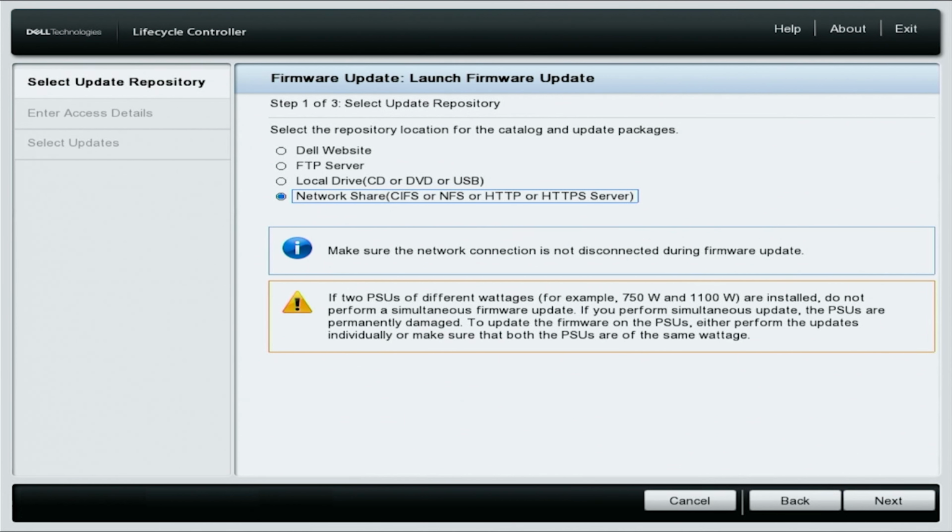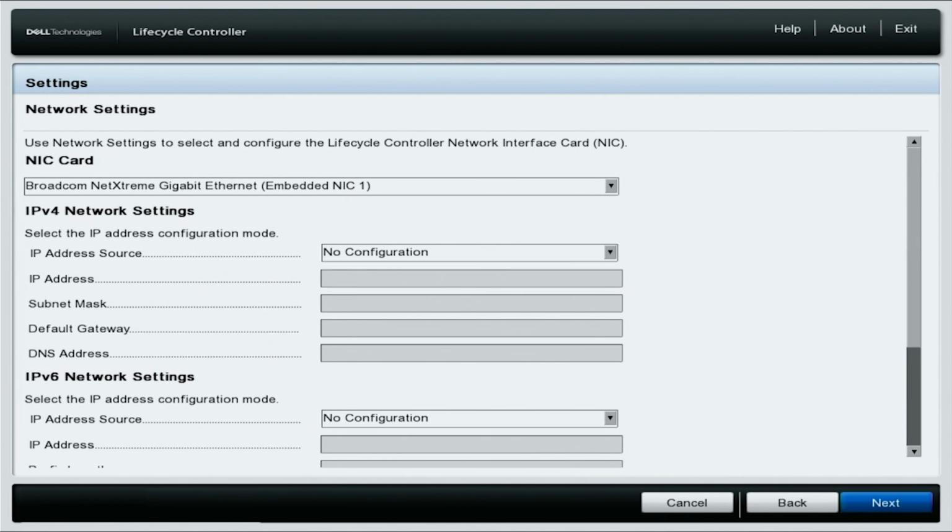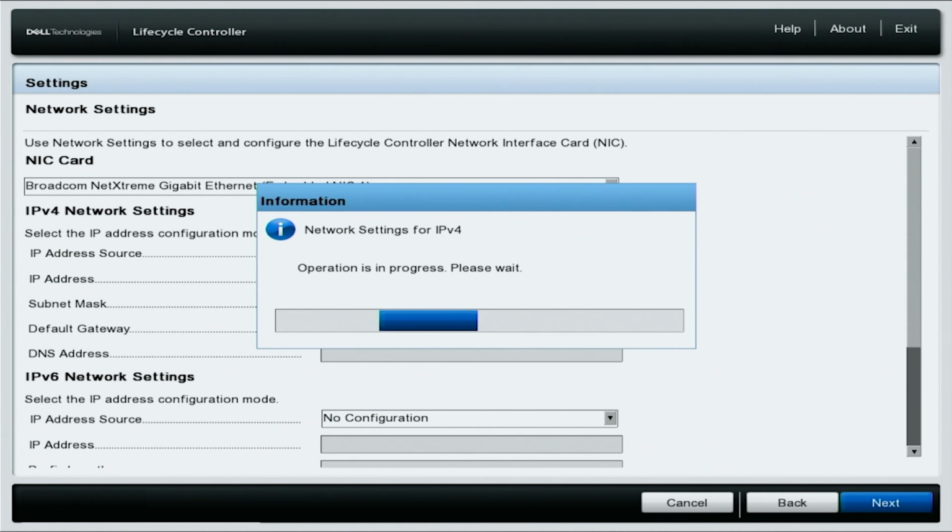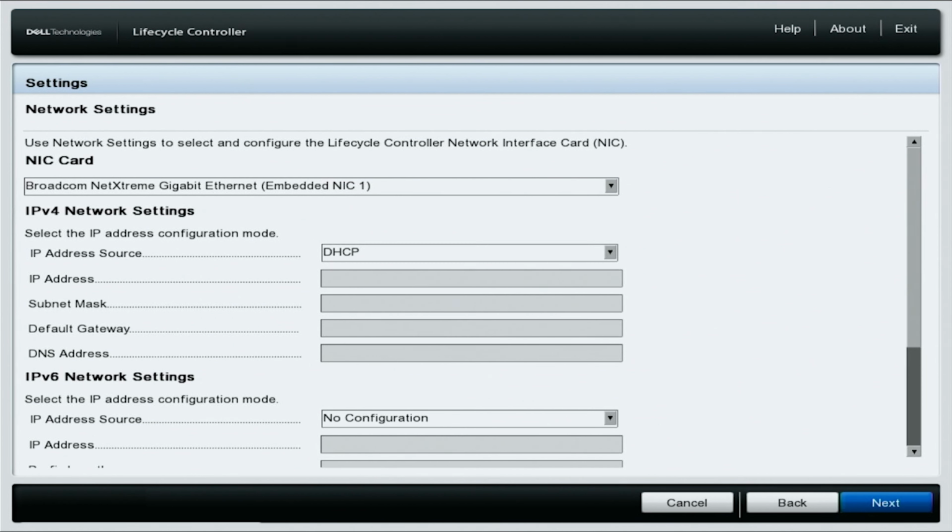You need to select the network port that your Cat5 cable is plugged into. What we're currently using is integrated NIC 1. Change the IP address source to DHCP and click Next in the bottom right corner of your screen. This will apply the changes and automatically set an IP address which will give the server internet access.